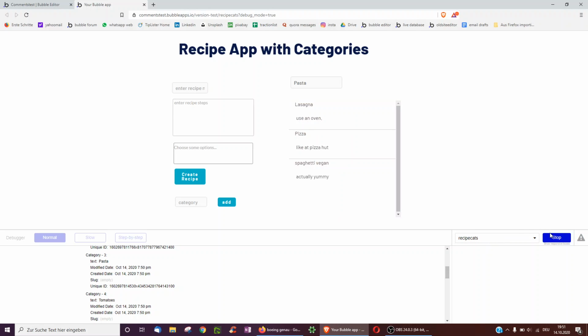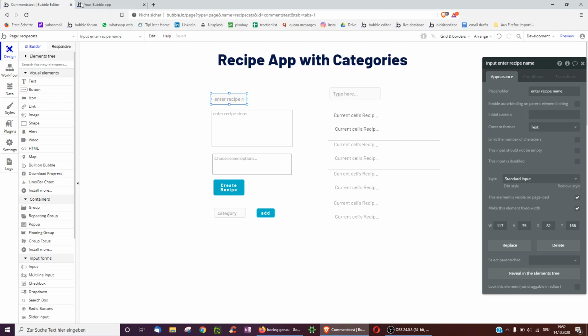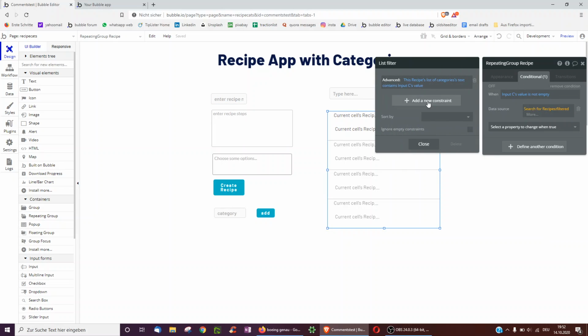But I hope you got the idea. So we just created recipes, then we created categories. And when we created a recipe, we gave it a list of categories. The list we could select using this multi-select dropdown plugin. And then we had a repeating group of recipes which searched for all recipes. But if the search input was not empty, it would only search for recipes whose category actually included the input's value. So recipe's list of categories text contains input's value.